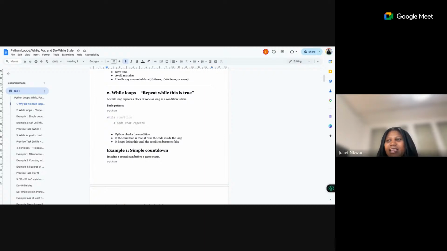So I guess the best way for me to introduce the while loop and the for loop is to say the differences between them. You have the while loop, which, like I said, if you write a loop and you don't give it any condition, it happens forever. So when you look at what we have on the screen, you have the while, and the next one is the condition. Then you have the code that repeats.